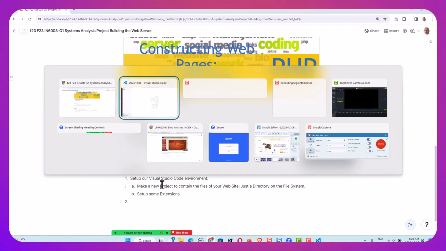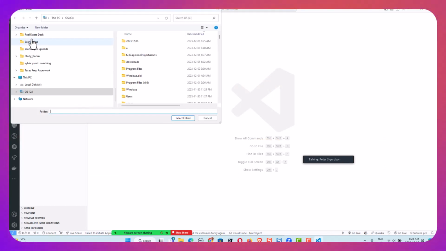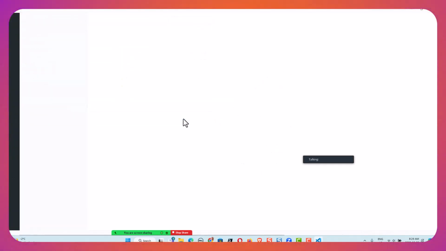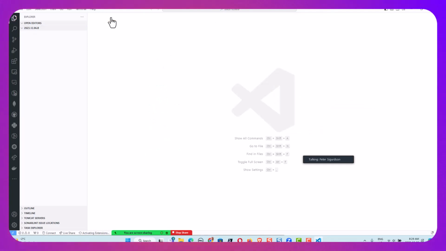So we're going to go now and do File, Open Folder, and we're going to make a new folder. I just made one, but I'll make another one. So I'll say New Folder, and I'll call it 2023.12.06.B. And I'll say Select Folder. And now we see way up there at the top, right, that is our folder. Now close any open screens.